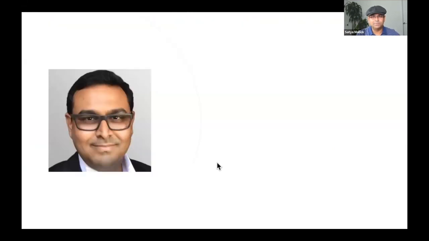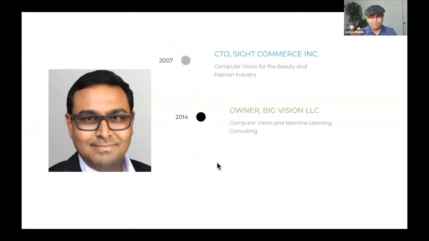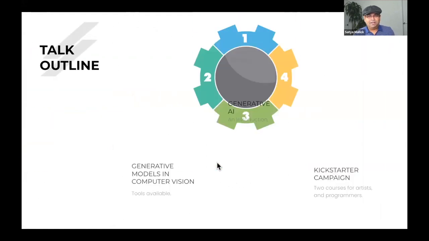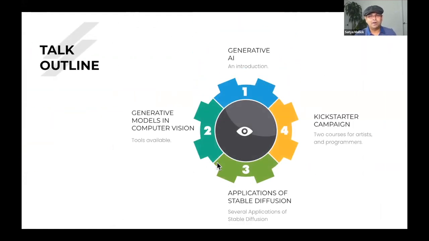So let's go. I'll skip my introduction. I'm the CEO of OpenCV.org, for people who would be watching this on YouTube later on. Now, the talk outline: I'm going to talk about what is generative AI, then generative models in computer vision. We'll talk about applications of one generative model called Stable Diffusion, because it is open source and a lot of people are building applications on top of it. And finally, I will talk about our Kickstarter campaign.